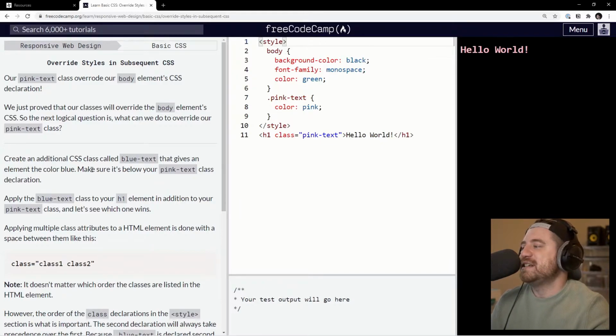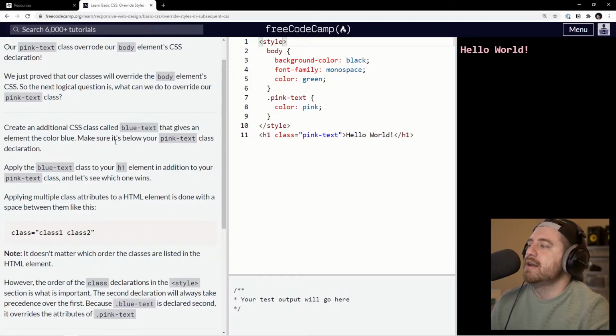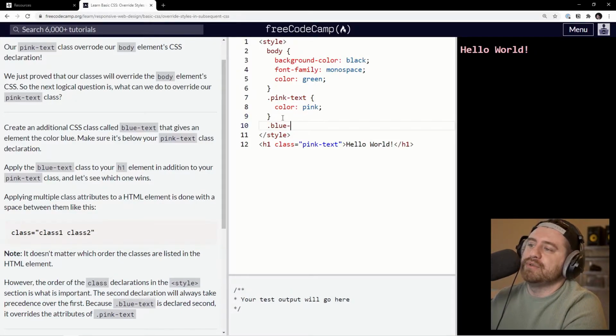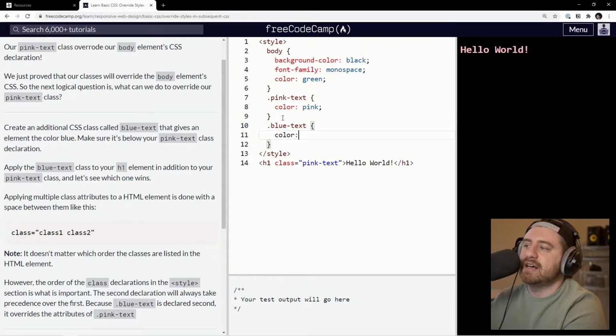So let's create an additional CSS class called blue text that gives an element the color blue. Make sure that it is below your pink text class declaration. Okay, so we'll say blue text is set to color blue. Now apply the blue text class to your H1 element in addition to your pink text class, and let's see which one wins.